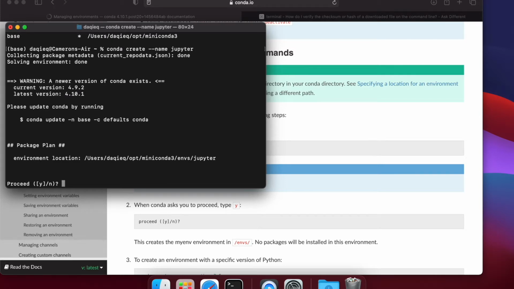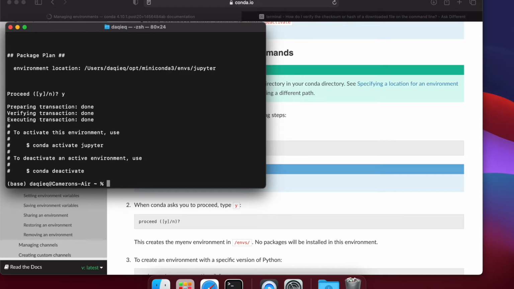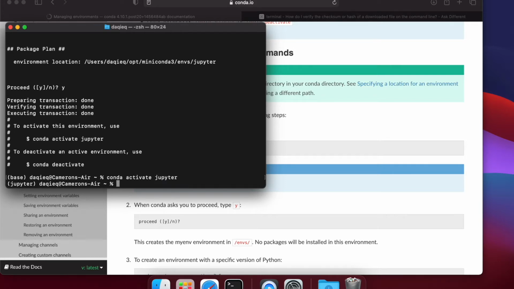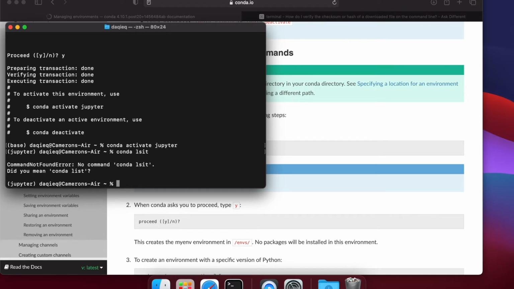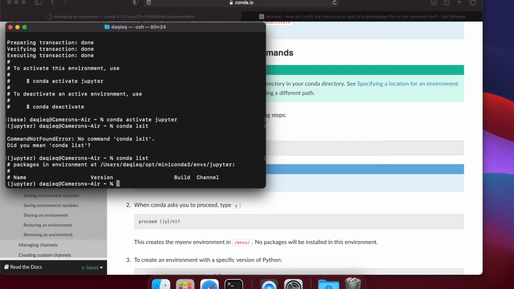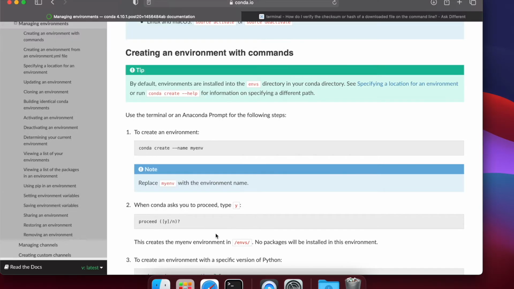In my case, I'm just creating a new environment called Jupyter, and then I can activate that environment. Of course, let's see if I can get this right. Yes, got it right that time. Oops, misspelled that. And now we've activated the new Jupyter environment. It's pretty quick to create a new environment. In this case, the environment is empty.